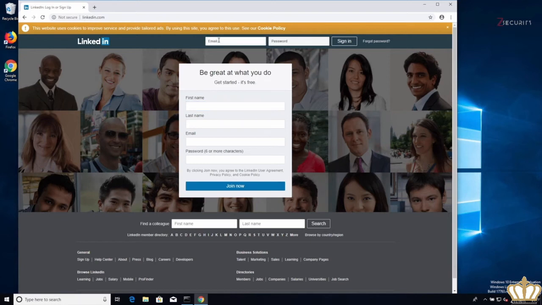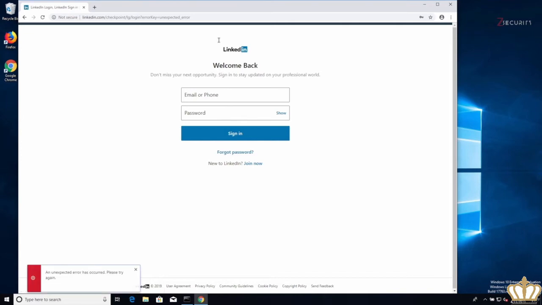So let's put a username. Let's set it to zaid@zsecurity.org. And I'll put a password as 1234567890. It doesn't really matter. You can use any password. And I'm going to hit enter to log in. This is wrong, so obviously we're getting an error message.